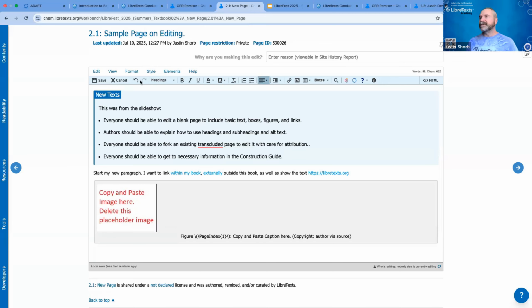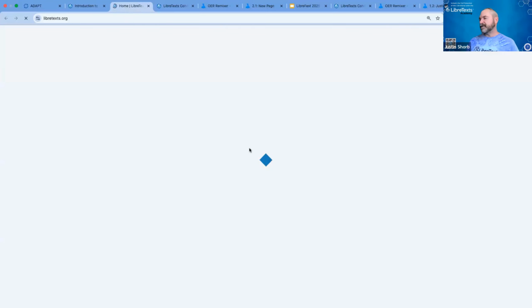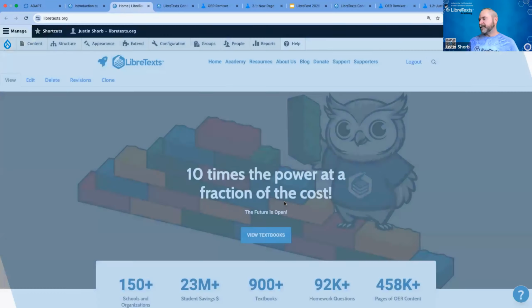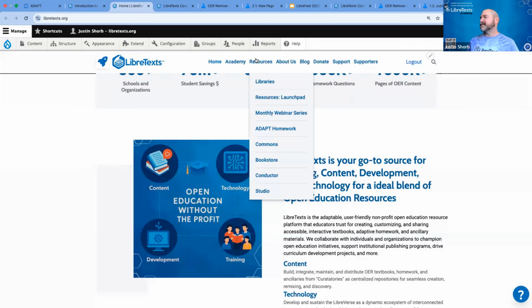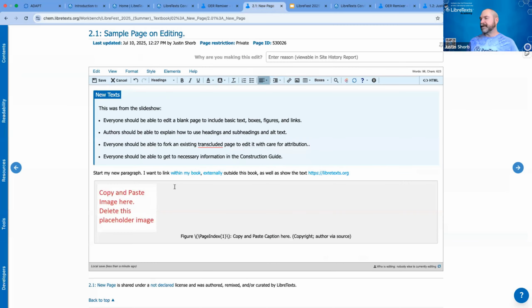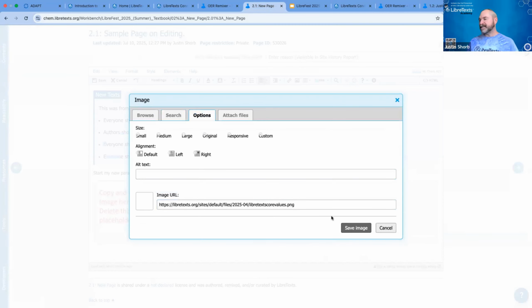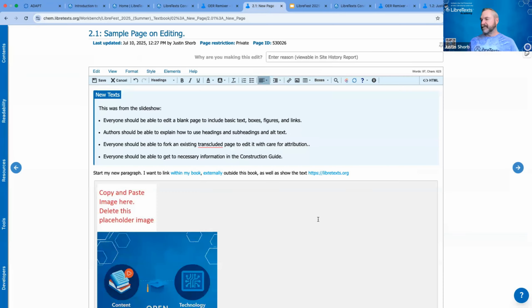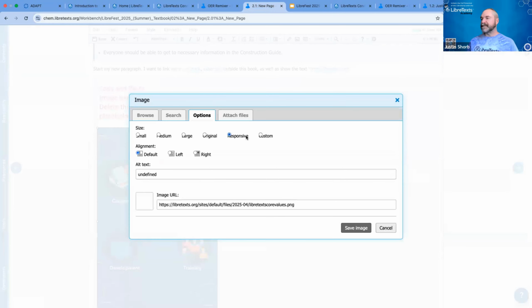So I'm going to go to the LibreTexts homepage. And I'm going to take this image, copy image address. That's a public page now, so we're pretty good there. Now I can use the image button here to insert just the image inside of the box. Again, I can't change any of these things yet because I have to save it. Now I can click on it and open that to edit its properties.